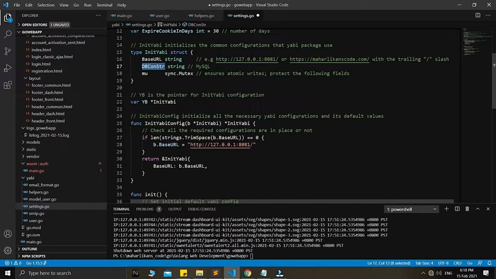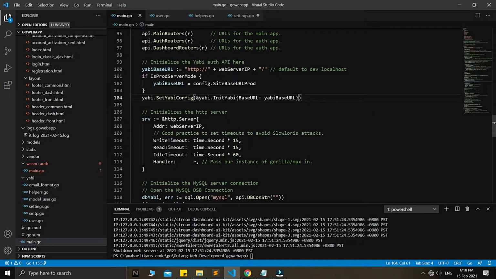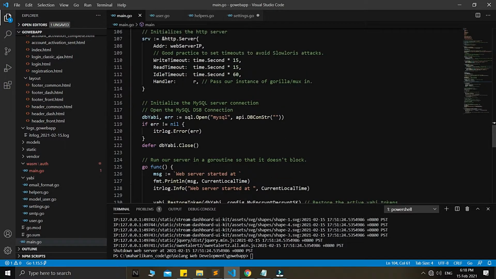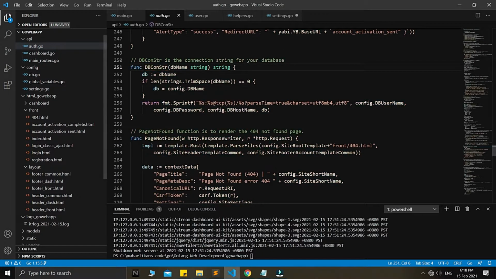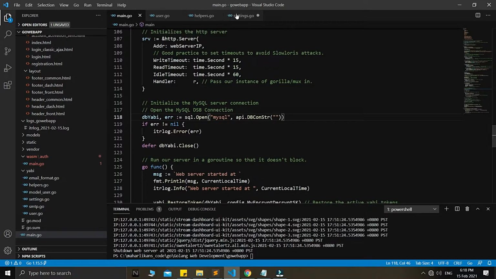We will add this, and then this dbcon string is similar to what we have done here, guys. Normally we will do this like this, guys. This one is a return with a string. This one is a combination of all the connection string, like the TCP IP, all this, the connection to our MySQL, the complete connection string, I mean the parse time, all these things, guys. So you know all these things. So we would like to store it in our Yabi configurations here.